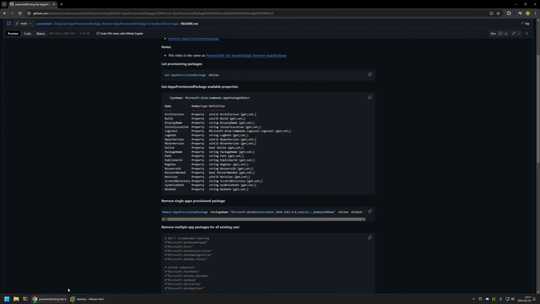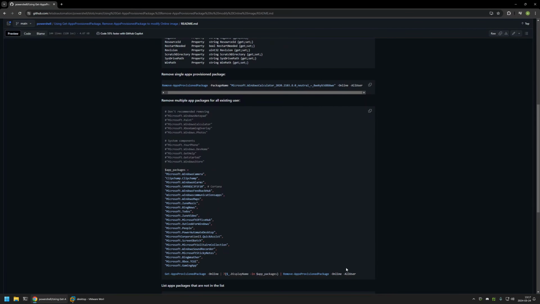So for that, I will go back to my GitHub page because here I have this other PowerShell snippet, and it works by creating a list of provisioning packages that we want to remove. Then it will get all the packages from the online image. It filters out only the packages that we have in the list here, and then it pipes them into the Remove-AppxProvisionedPackage command. So basically, this PowerShell snippet will remove all the provisioning packages that we have in the list here.